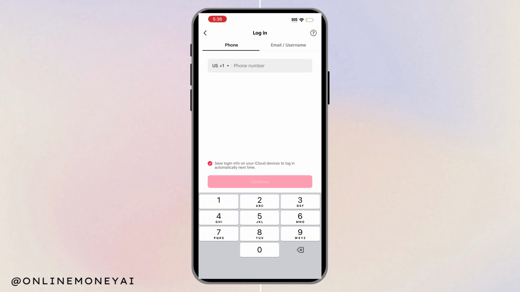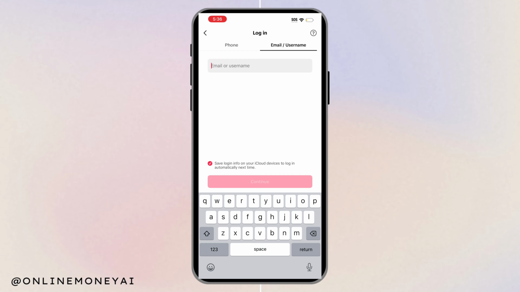TikTok will send a verification code. Enter the code to log in. If you prefer, tap Use Password and sign in normally. Tap Forgot Password, choose email or phone number, reset your password, then log in.